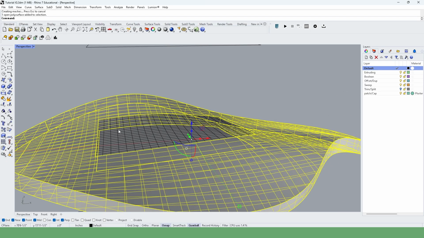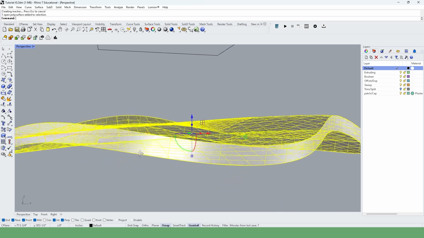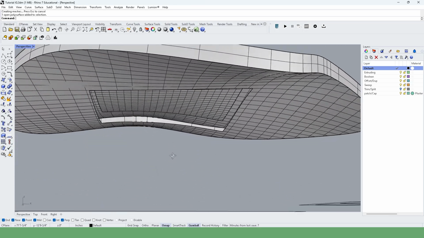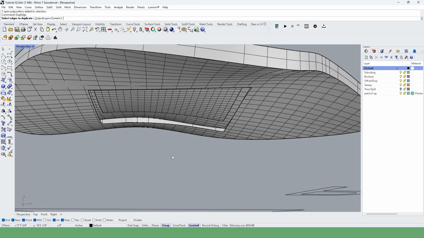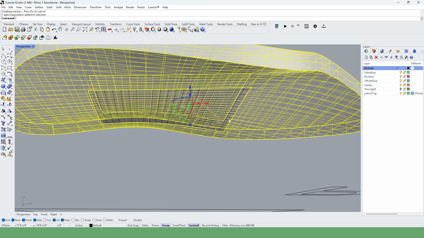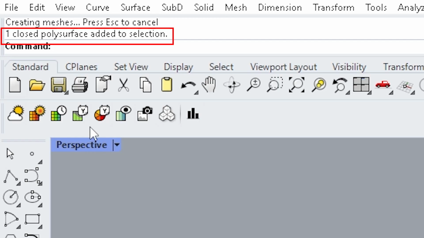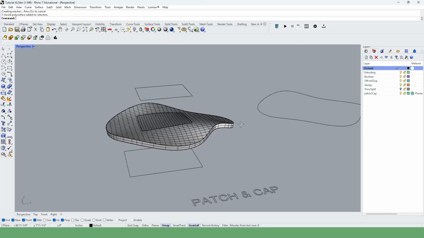You can select this, select that, type join, hit enter, and now it's all connected. You basically just do the same thing for the bottom part. So dupe edge, enter, select your outline of whatever it is that you want to fill, hit enter, join, and patch. Okay, now select that and that, join. And now, if you select the whole thing, you have one closed polysurface added to selection. The patch command is a great tool.